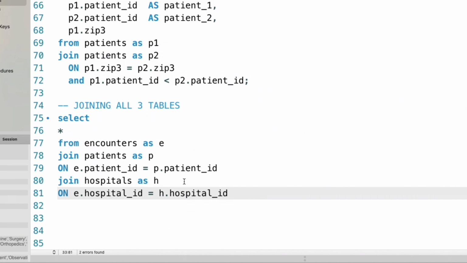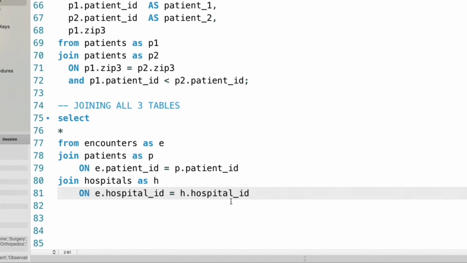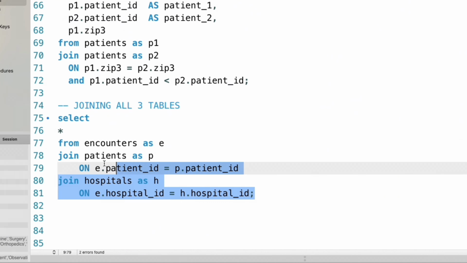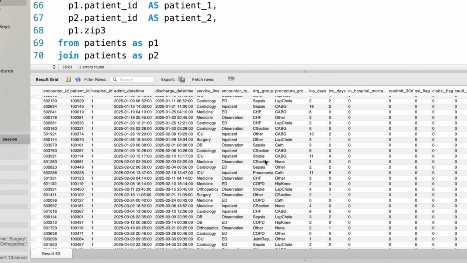And the simple thing that we remember from before, encounters has both patient ID and hospital ID. The patient ID is the one that connects to the patients table, and then the hospital ID is the one that connects the encounters table to the hospitals table. And let's just clean this query up a little bit, make it look a little nicer and easier to understand. And I'm just going to run this right here. And now you're getting the results from all three of those tables.